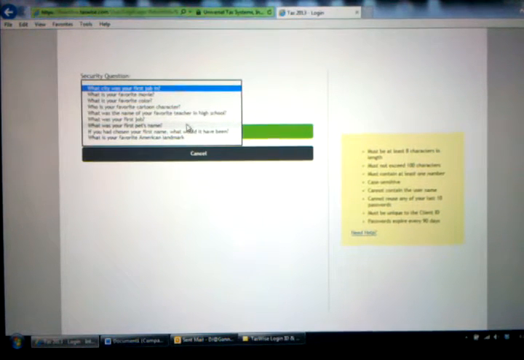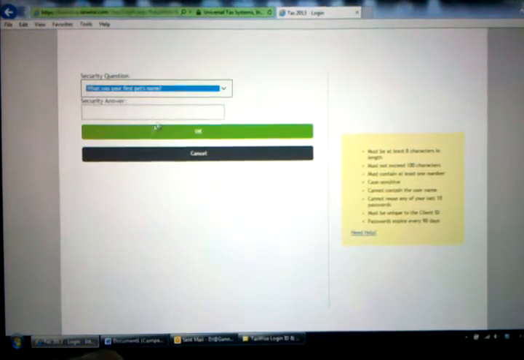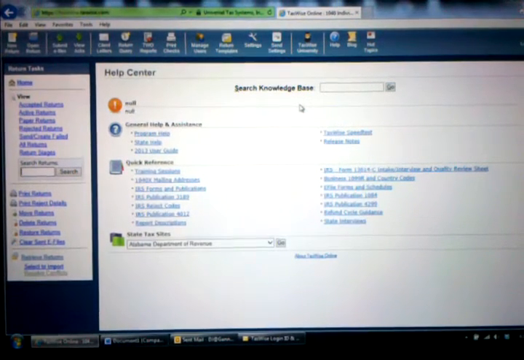I click continue. Enter my security question. It can be the same security question. Okay, and we're in. Now, this screen looks identical to your admin screen, home page. The one thing that it has that admin did not is this new return button. So that's the major difference with return preparer is, hey, now I've got a new return.